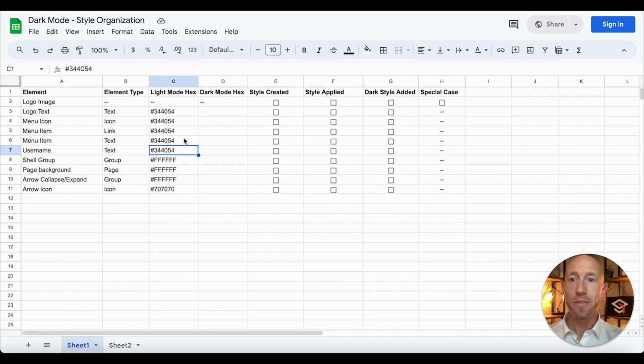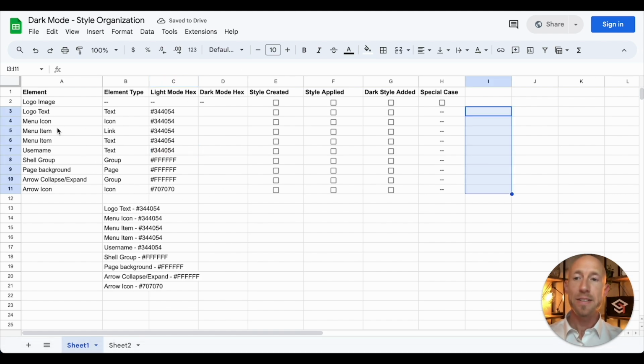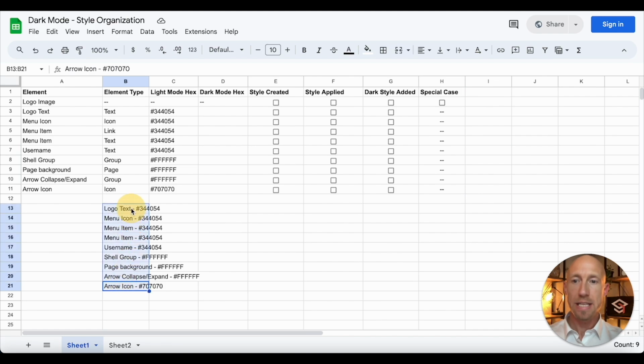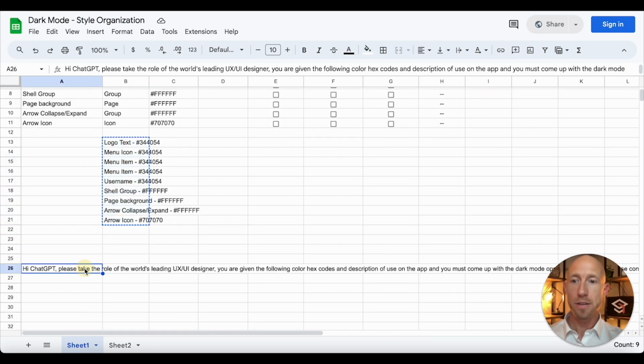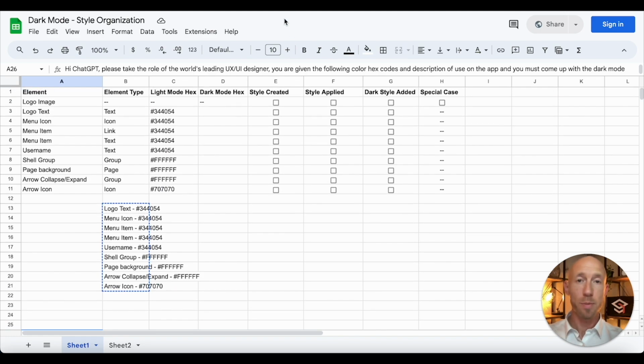Now that we have all this stuff set up, what we could do is get these set up into this format here, where I just have all of these items listed. And then if we scroll down here, this page will include a prompt if you're interested in it.